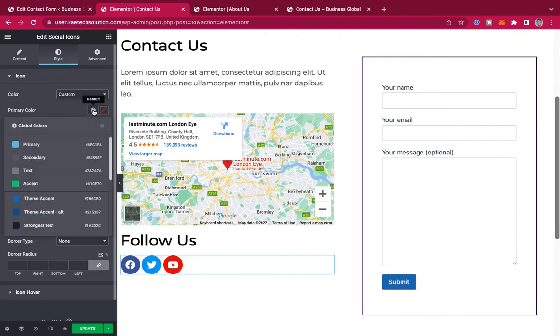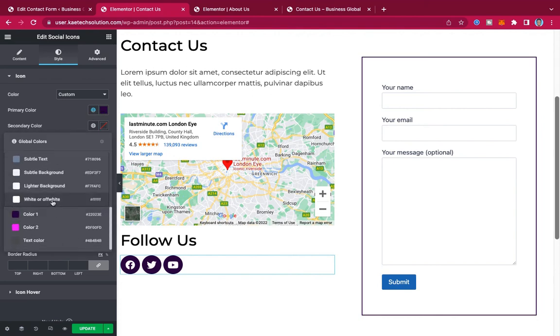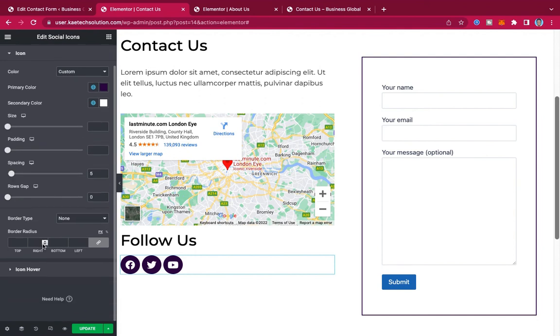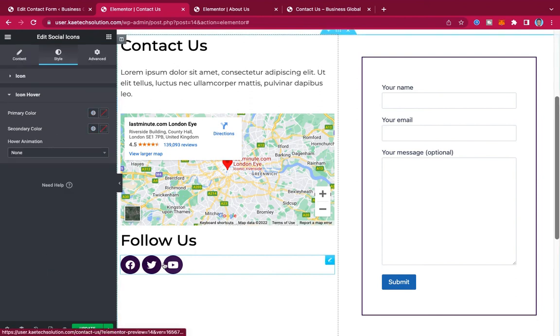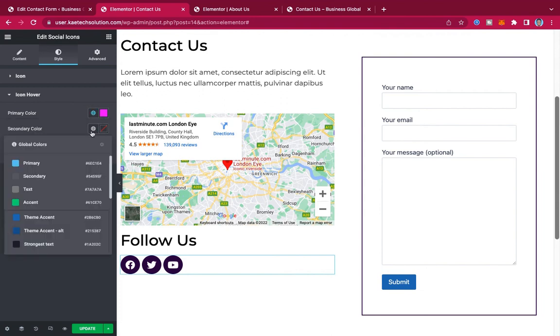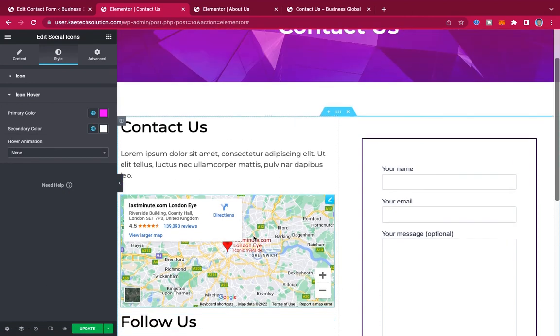So with a primary color, I can decide to use this color for the primary, and with a secondary color, I can decide to use this white for it. So basically that is it. Now you can also go for icon hover. When somebody hovers on it, how would it show? With the primary color, I can decide to use this one for it. With the secondary color, I will still use white. So when somebody hovers, it's going to show something like this. So basically that is it.